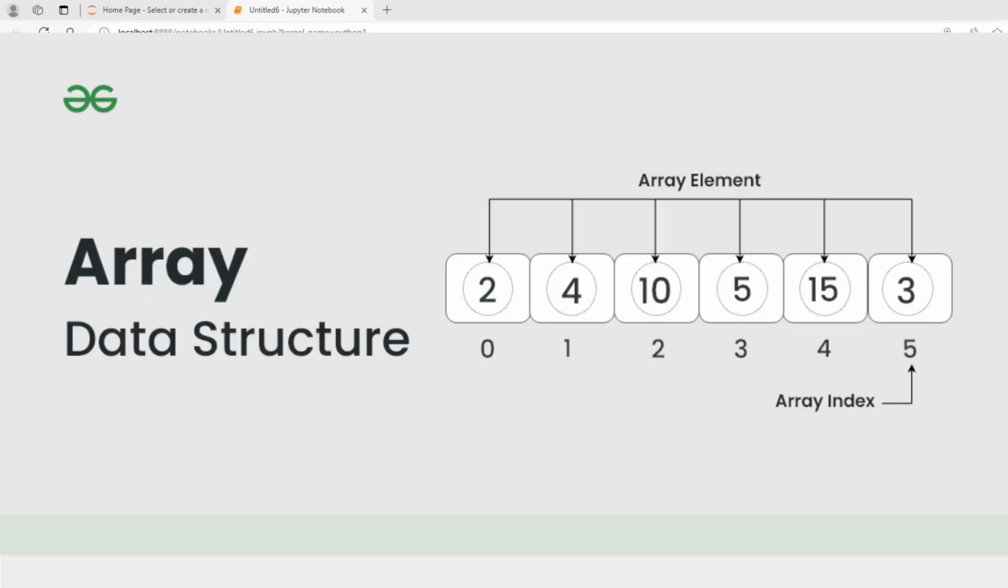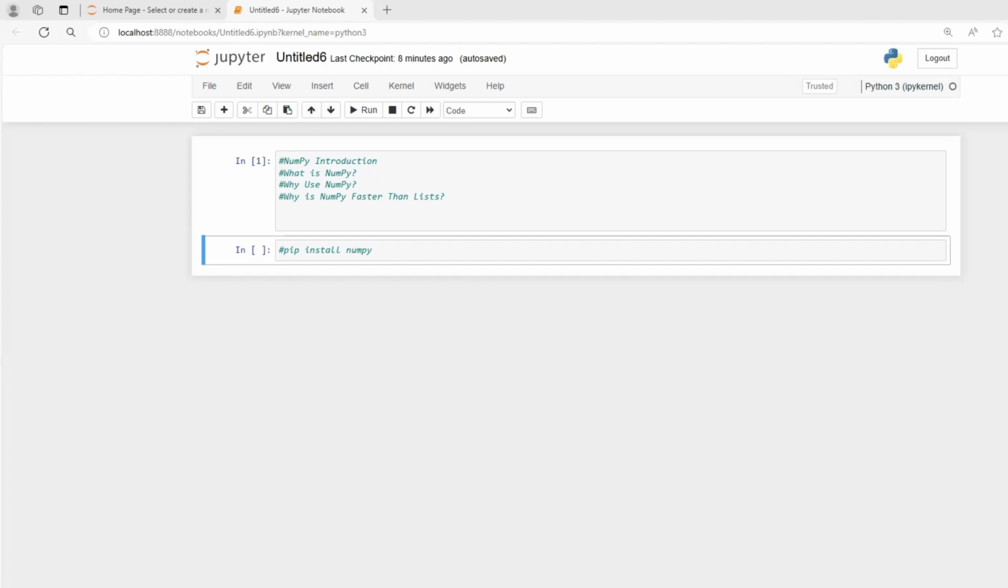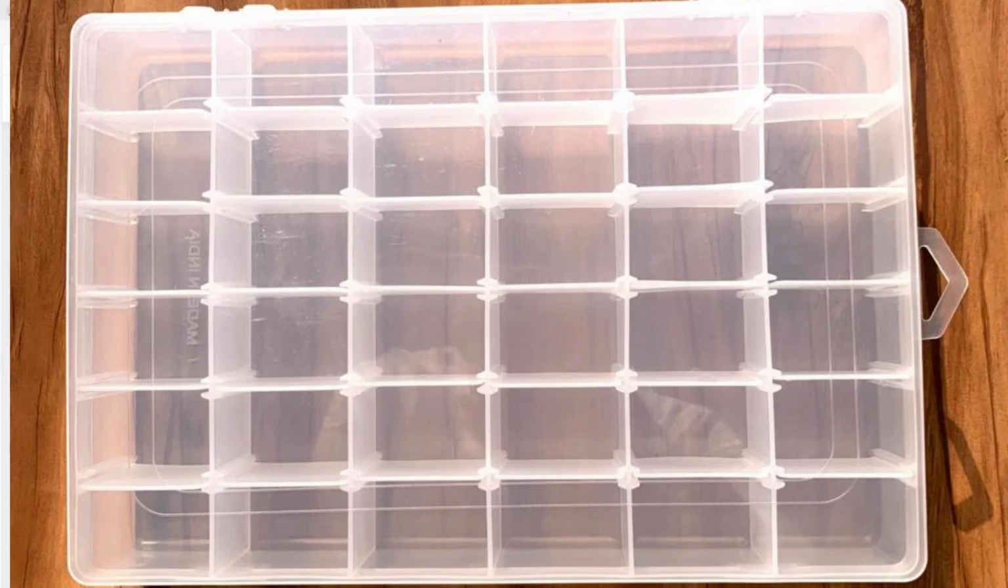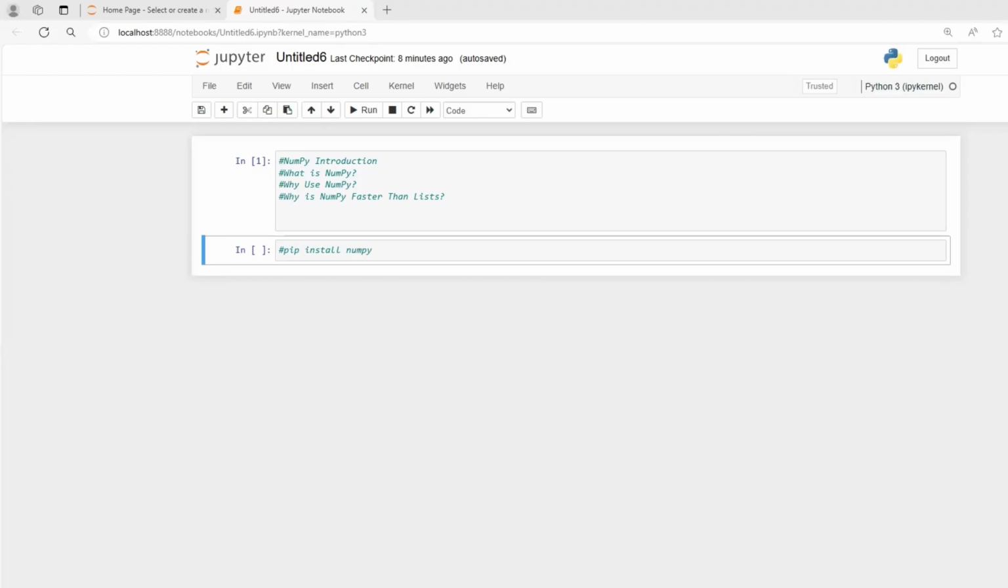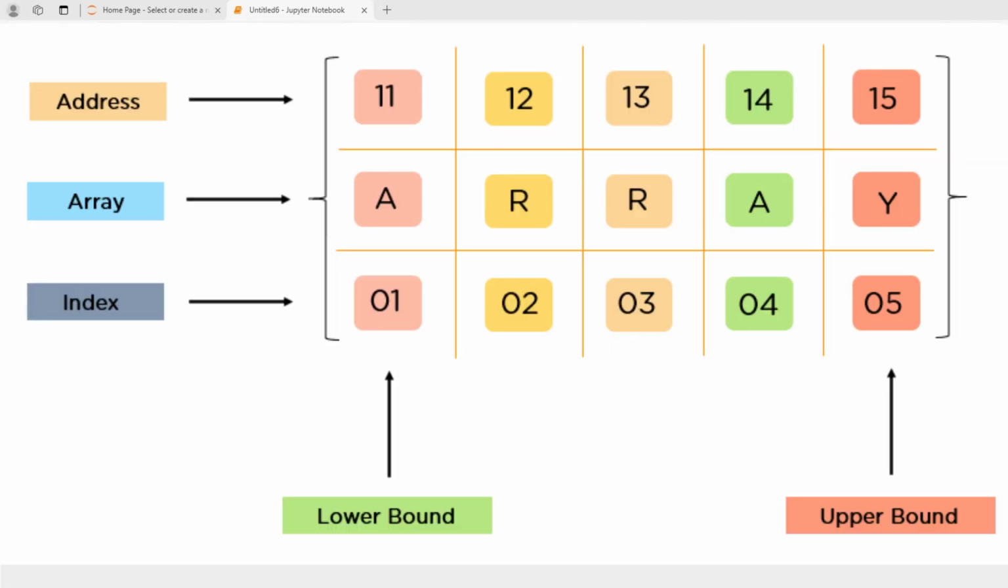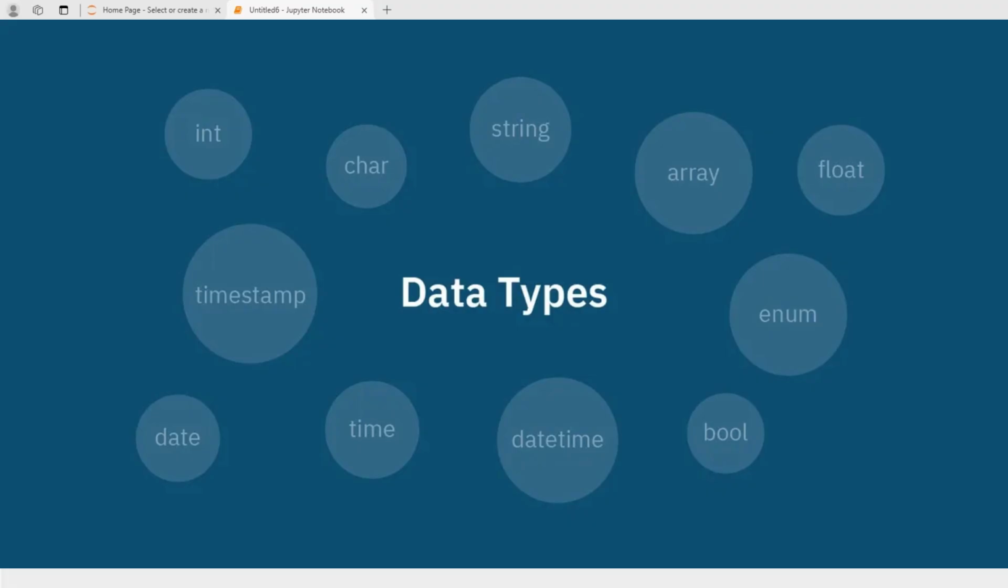An array is a fundamental data structure used in programming to store a collection of items of the same data type. Imagine it is like a box with multiple compartments where each compartment can hold only one item, but all the compartments are the same size. Here is the breakdown to understand the array better: same data type. All the elements within an array must be of the same data type. For instance, you can't store a number and text together in the same array.